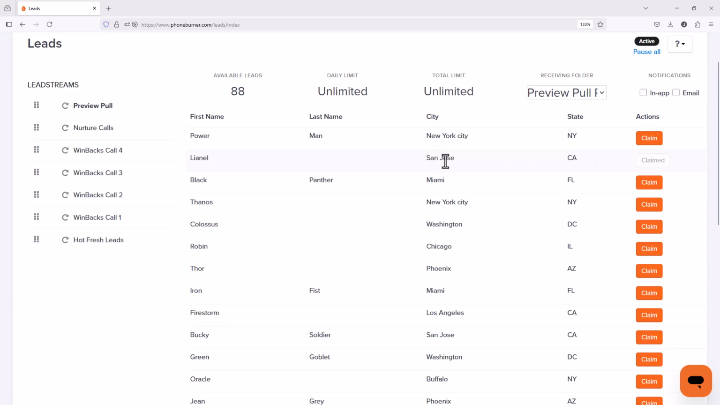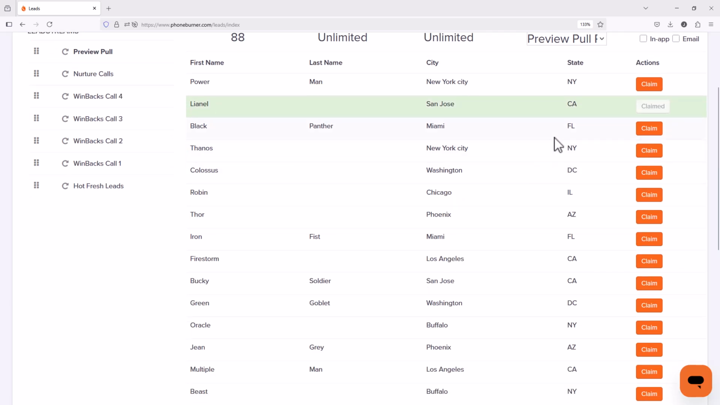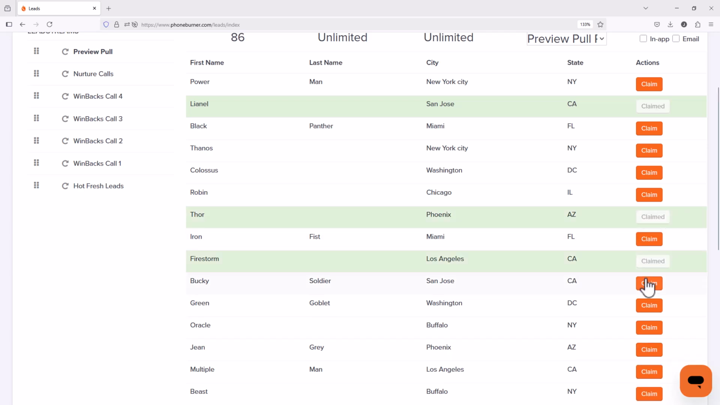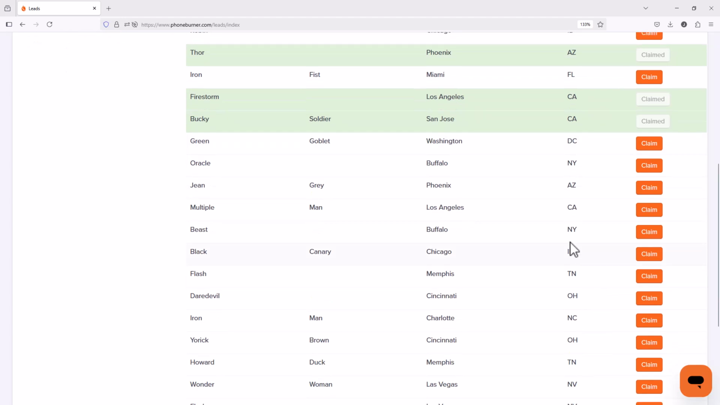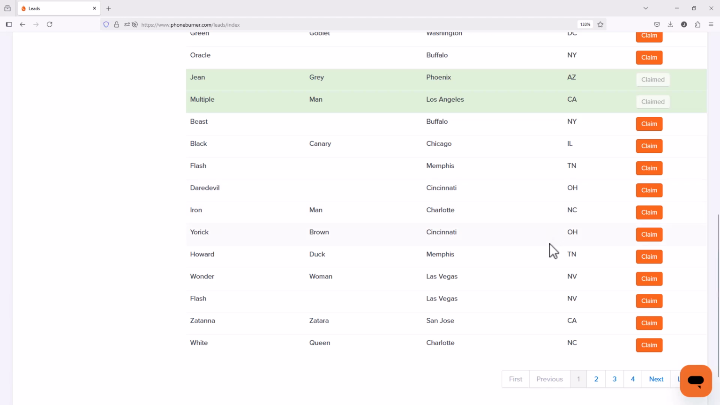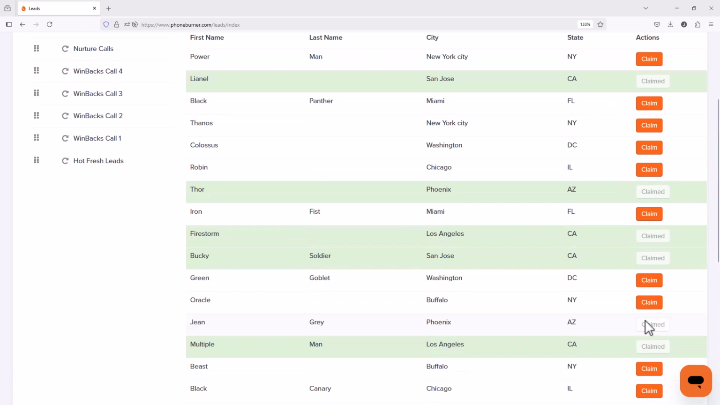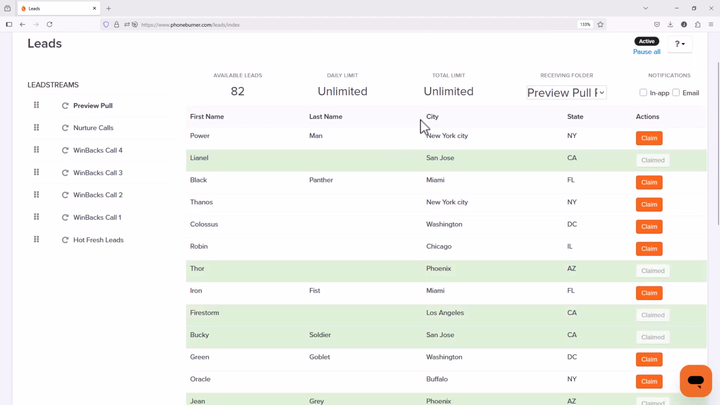And so I see the city and state. Here is in Arizona. I'm going to claim that. California, California, California, Arizona. Right, so I can go through and I can just claim the specific leads that I want to pull from the pool. Now, limits might come in handy with this specific type of lead stream.